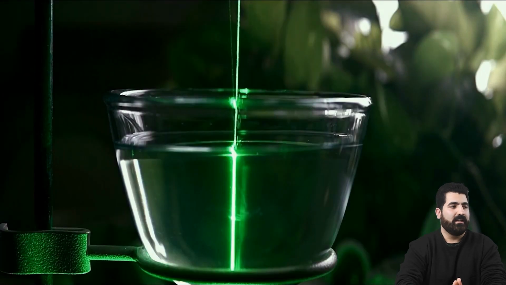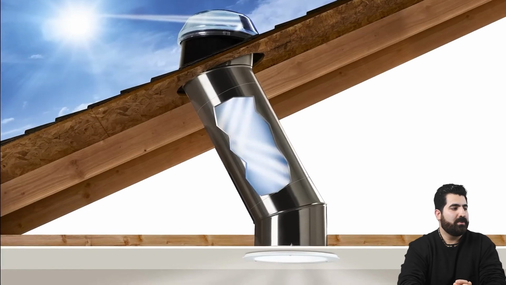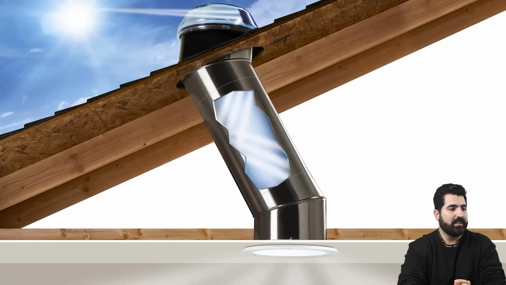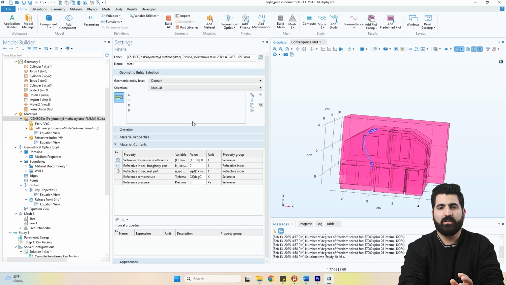Water and a laser beam. Offer better heat insulation properties and more flexibility for use in inner room. Diameter and length of the tube. Use, for example, aluminum, highly reflective aluminum.